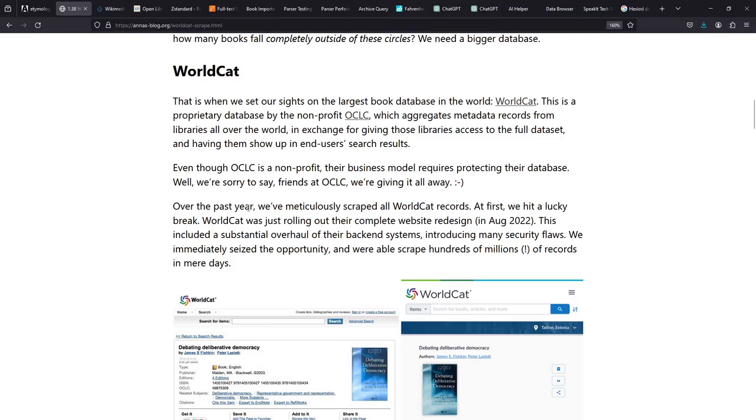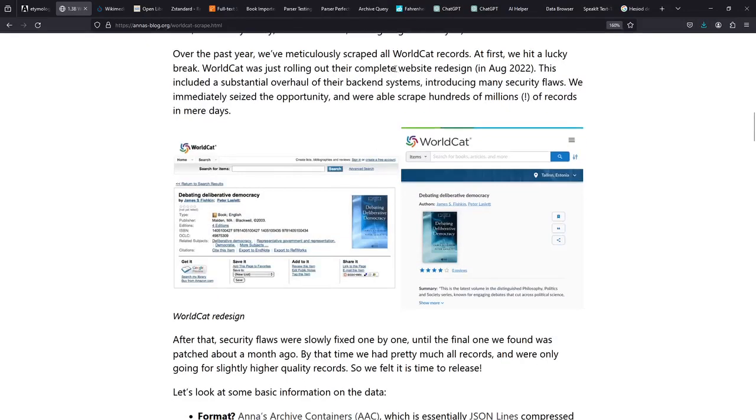So it took them about a year, but they meticulously scraped all of their records. And they exploited some open doors that came along with the website redesign. But essentially, it sounds like it just wasn't banning people for using bots. They just went to each of the pages and got some basic information. But it's amazing how many books they have, because it's 30,000 libraries, and the combined list of all their books.